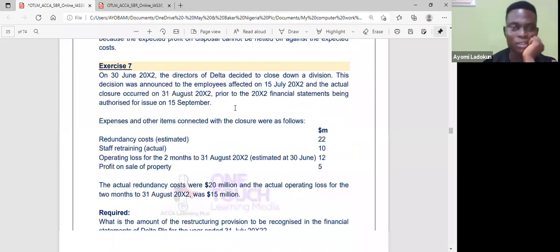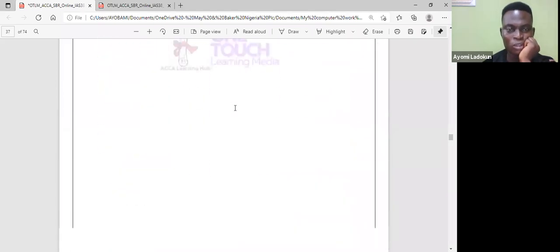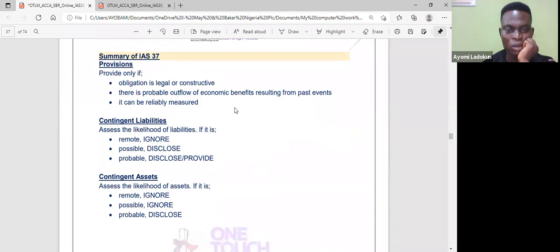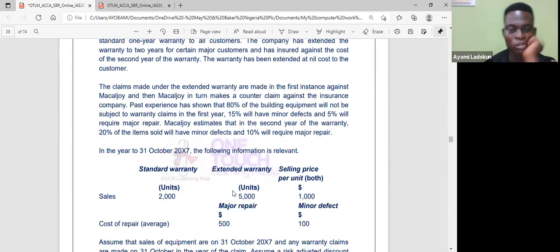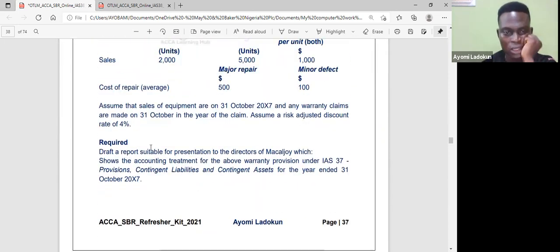No question. Brilliant. Okay, so let me look at one more big question. This is a summary, what I was telling you earlier. If a contingent liability is remote, you ignore it; if possible, disclose; if probable, disclose or provide. If a contingent asset is remote, you ignore it; if possible or probable, you can decide to disclose. Okay, let's look at this question. Let me look at the requirement. Draft a report suitable for presentation to the directors of Market Joy, showing the accounting treatment for the above warranty provision under IAS 37 for the year ended 30th October 2007.